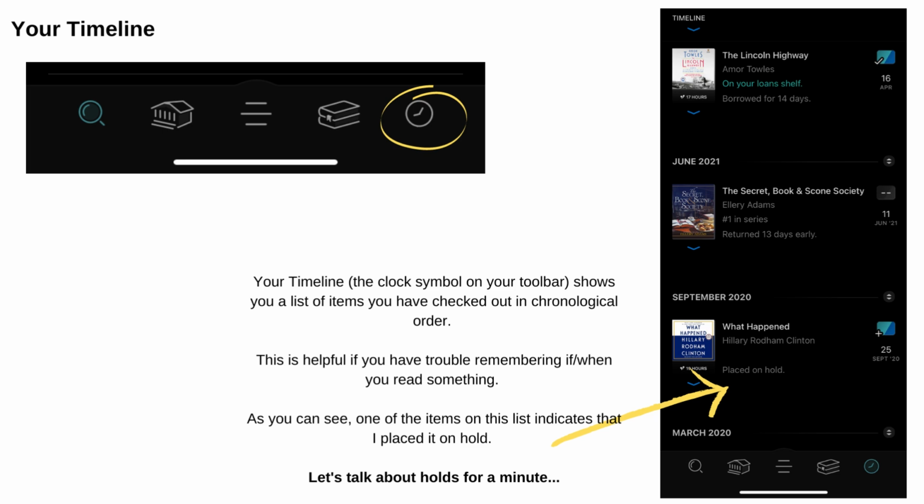Your timeline. Your timeline is the clock symbol on your toolbar, circled in yellow here, and it shows you a list of items you have checked out in chronological order. This is helpful if you have trouble remembering if and when you read something. As you can see, one of the items on this list indicates that I placed a hold on it. So let's talk about holds for a minute.